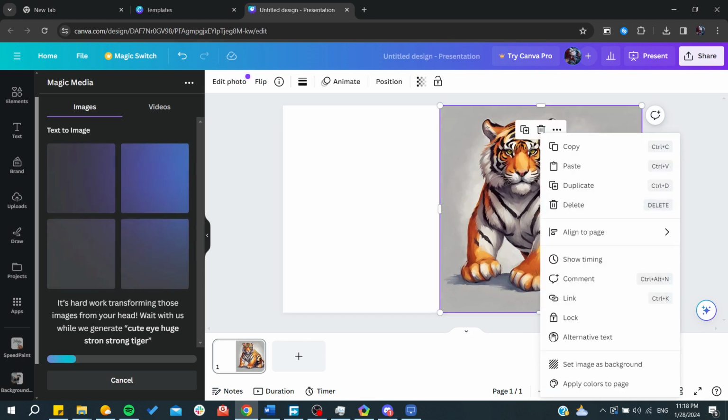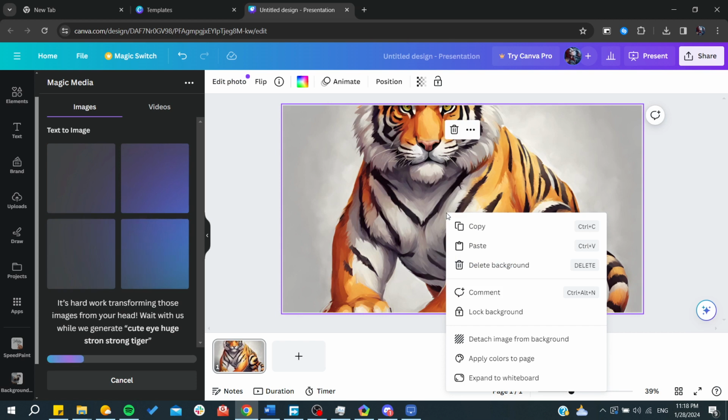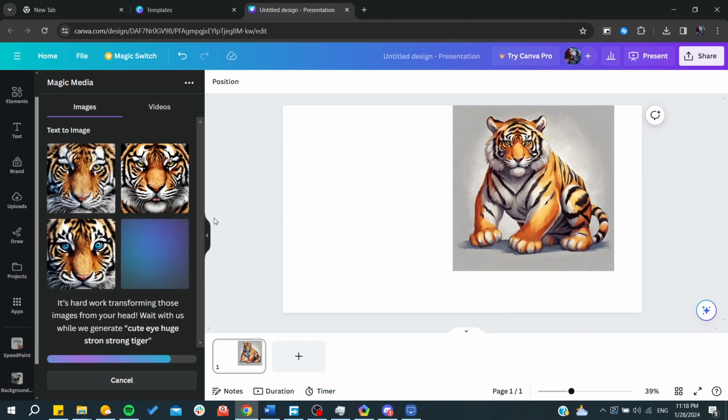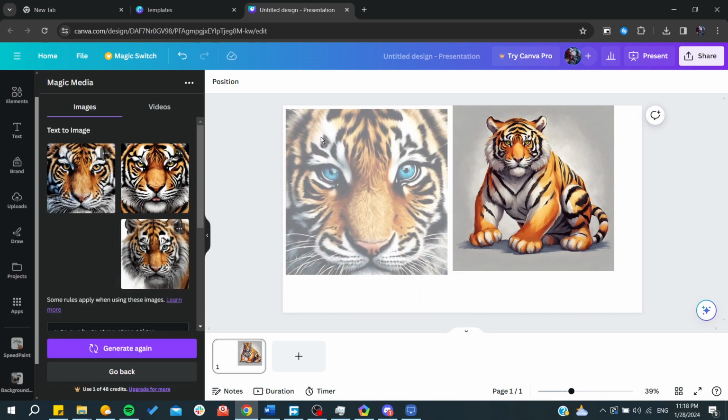And of course, you can start like setting image background. You can just taking off the backgrounds from it by using some other tools, etc., etc. So basically, this is how you can use the AI generator on Canva.